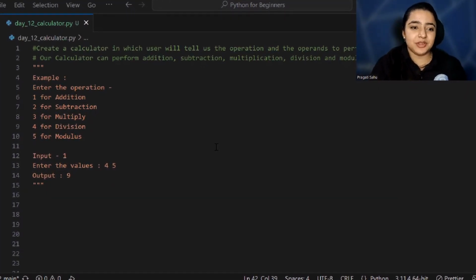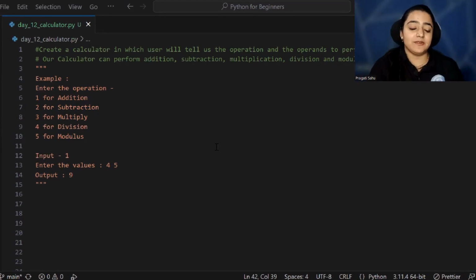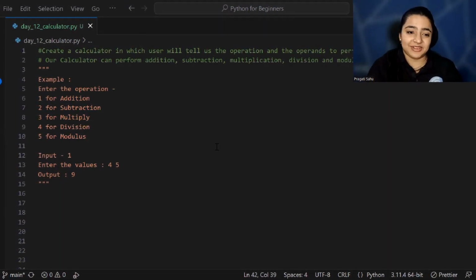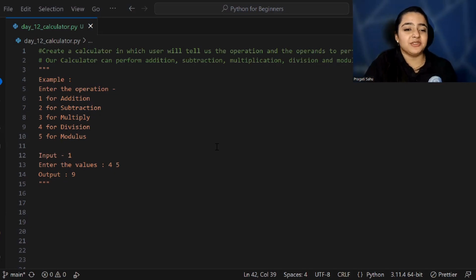So in this video, we are going to implement the concepts we have learned till now in Python. Here I am going to create a calculator in which we will input the type of operation and the values we have to calculate. In a calculator, we all know we have to give two values and the operation to be performed on those values. So here we are doing the same.